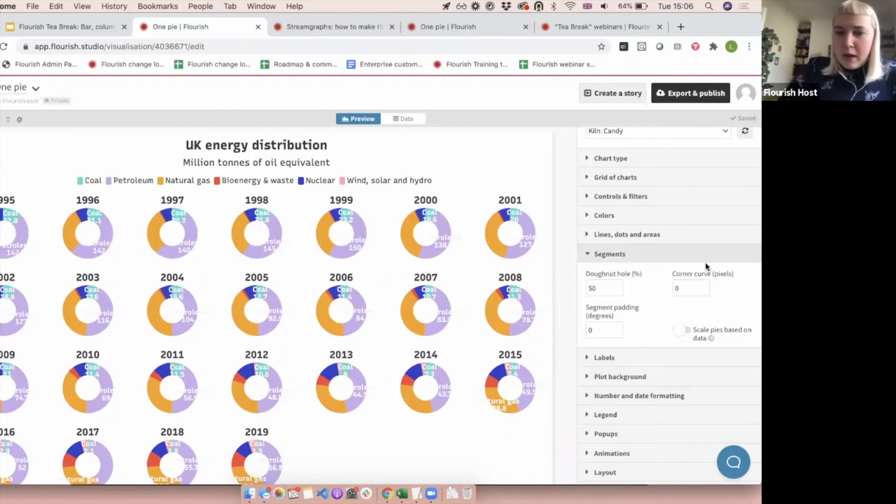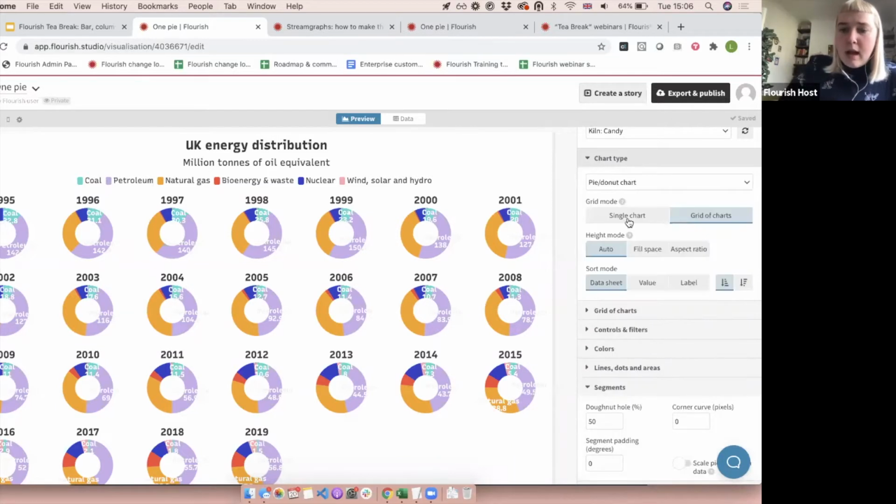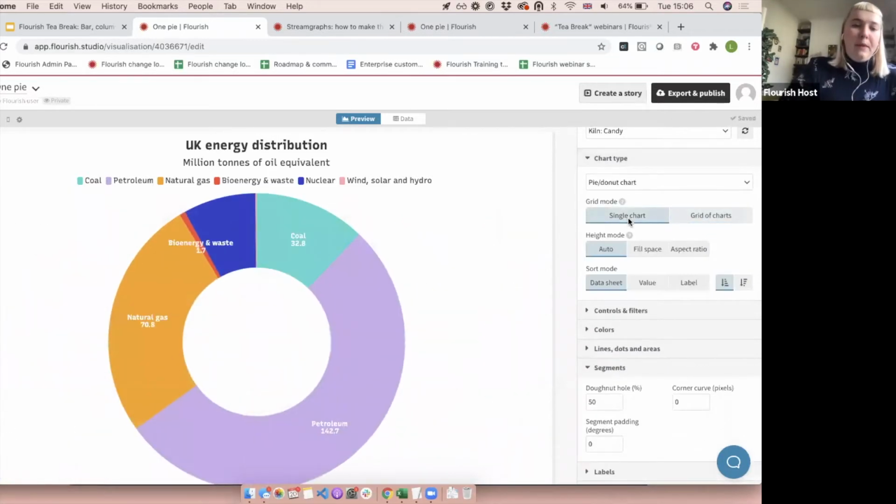It's a bit much going on, and it would be very difficult to actually compare these different pies with each other. So what I want to do is switch away from this grid of pie charts, which is what we call this, and go into a single pie chart. Now, currently, I'm only showing one series, and I don't even actually know which one that is. Oh, yes, it's 1995. If I hover, I can see that. But I want to make it run through time, which is something that you can actually do in Flourish.